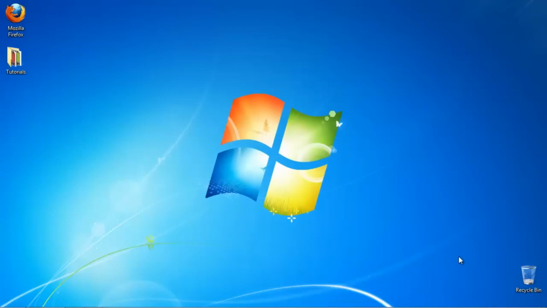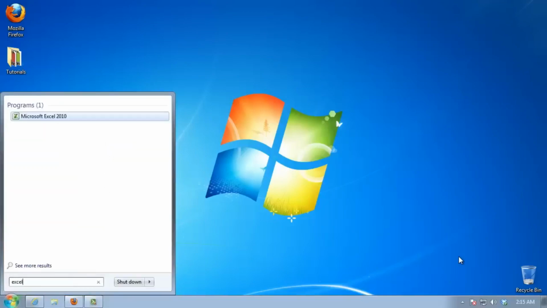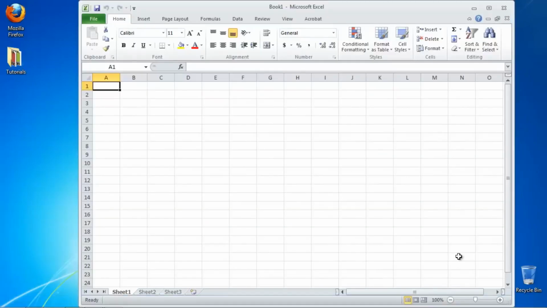Let's create it. Launch Excel and start a new file from File, New. Fill several rows with the values you want to calculate the range for.